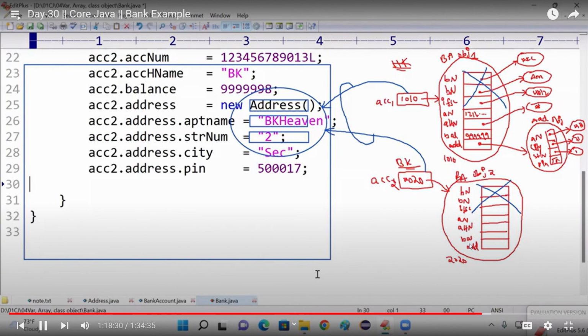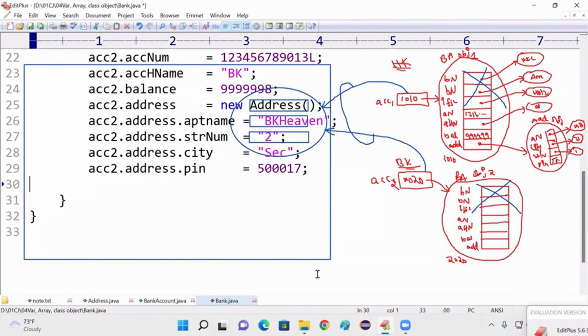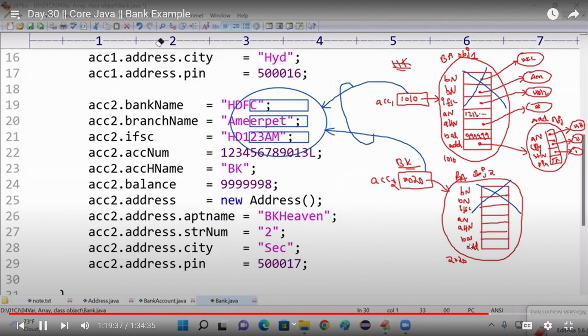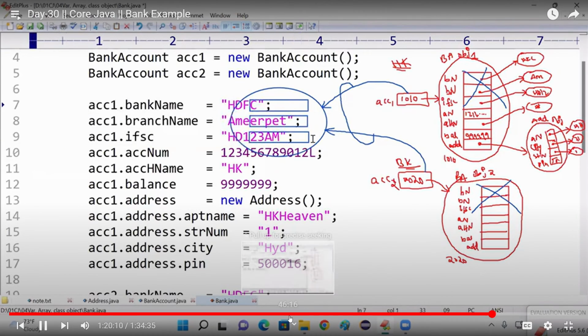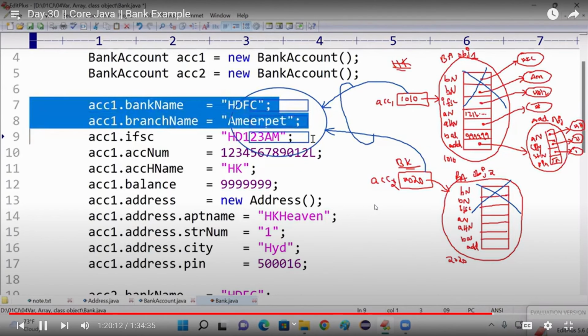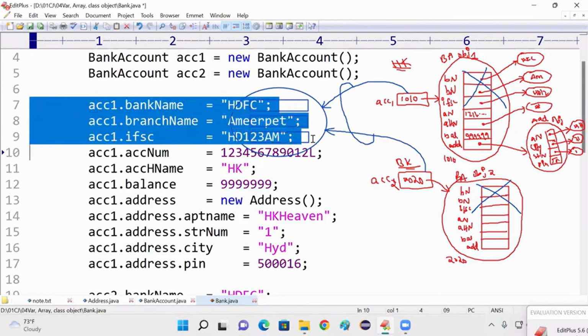In all objects, we are storing the same values for bank name, branch name, IFSC. It leads to memory waste and time waste. Full stop.